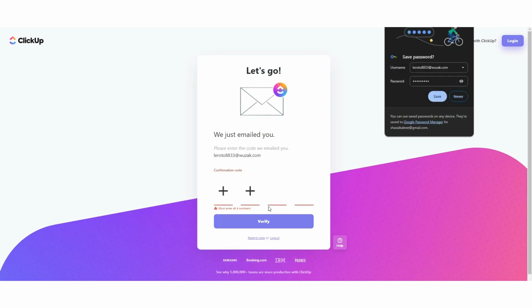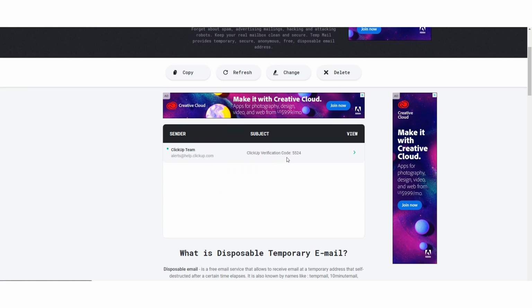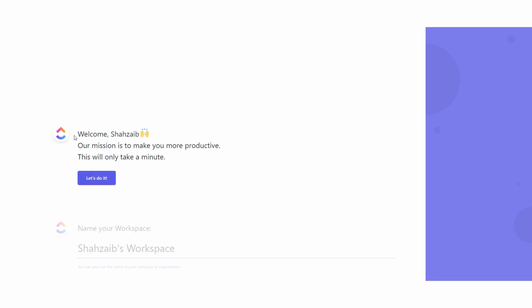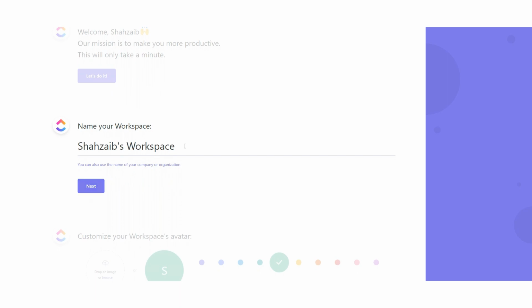So let's go. Now here it says please enter the code we emailed you. This is obviously the email confirmation code. Just write accordingly. So here you have it. I'm just going to place it here, and there we go. We just entered our verification code. So here we are. We're going to go ahead and click on let's do this. Name your workspace. You obviously have your name's workspace as a default, but you could go with anything else. And don't worry about the name.